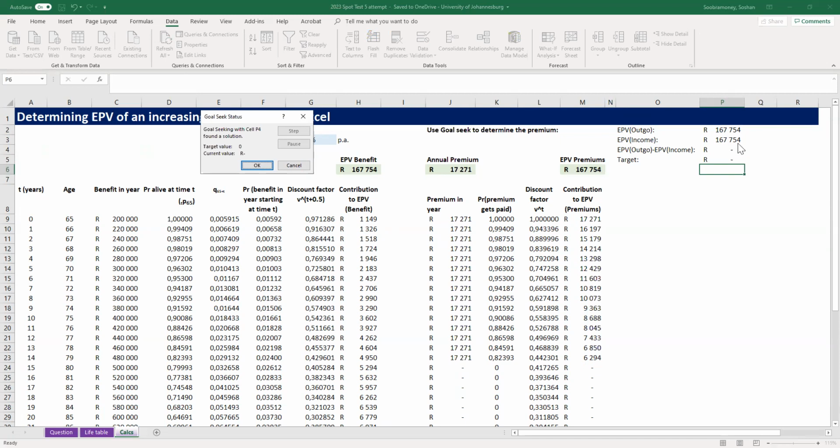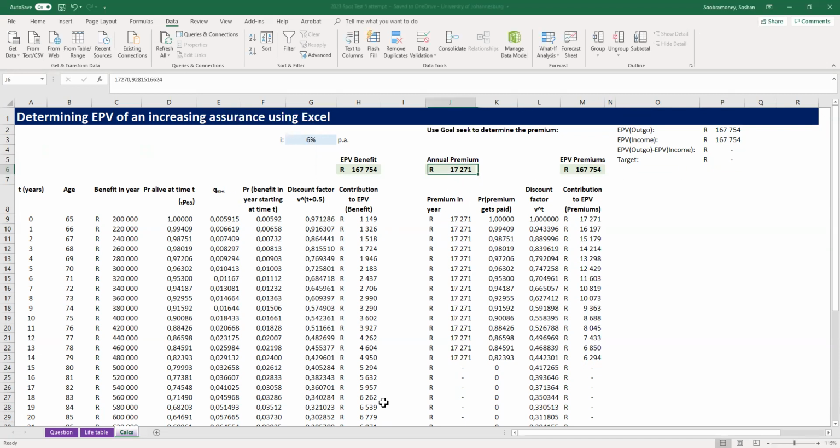And you can see it's done a calculation where it's determined that if I charge 17,271 rands as the premium, that gets my EPV of the premiums to match the EPV of the benefits. And I press OK. And that's it. That's how we use Goal Seek to price the contract by setting the target for the EPV of outgo minus EPV of income to 0 by changing the annual premium cell.